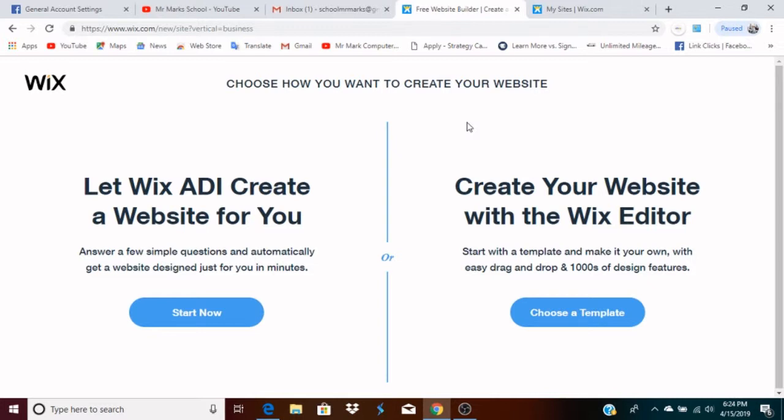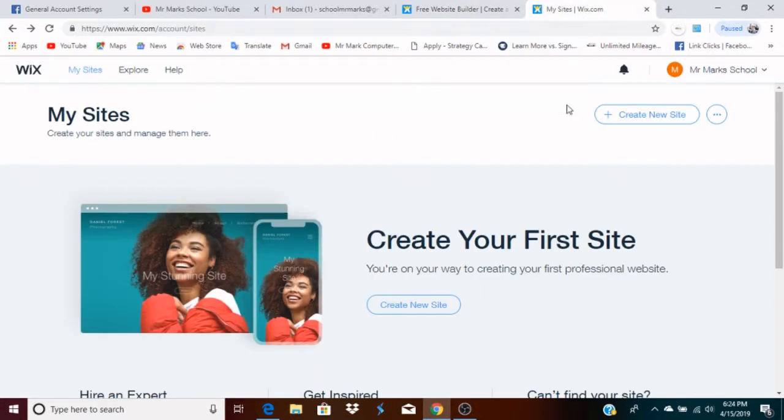Now for those of you who just signed up, you may actually be on the screen that is in front of me right now. However, if you signed up and signed out, and now you're signing back into your account, then you might actually be at this screen instead. Now if you're at this screen, you're only 2 screens away from the other. So at this point, you will click on Create New Site.